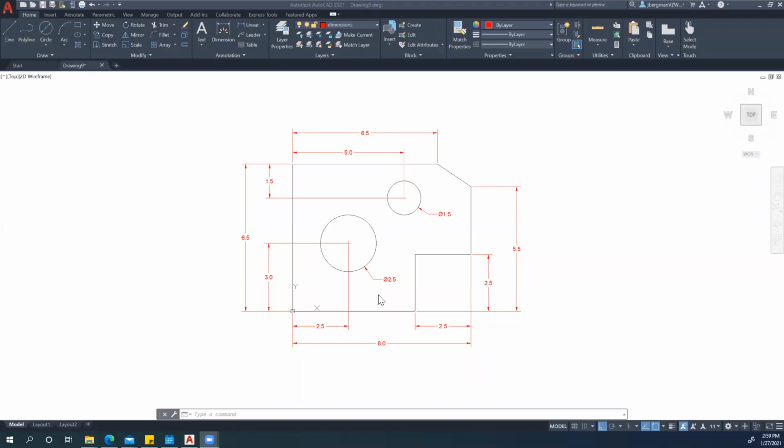This is the guide plate from the chapter 1 example. And I just want to show you how you can check to see if you drew your design correctly. There are two different ways that you can do this. You can use the utilities or you can use the properties. So we're going to start with utilities.